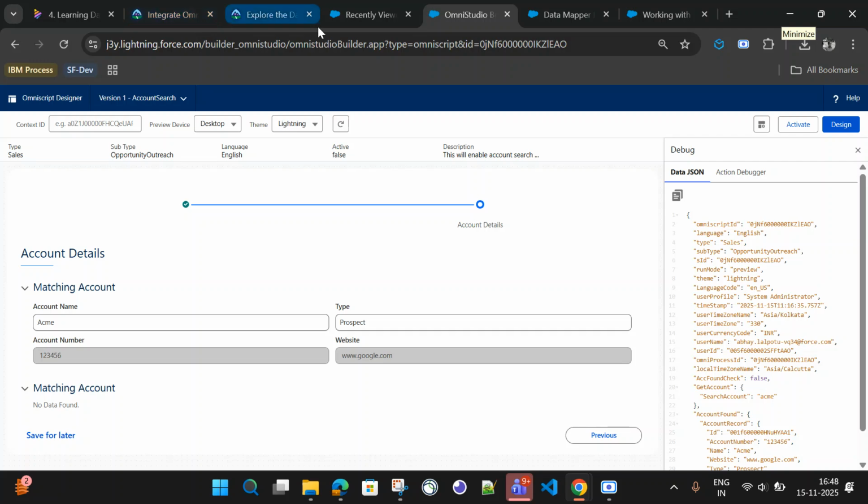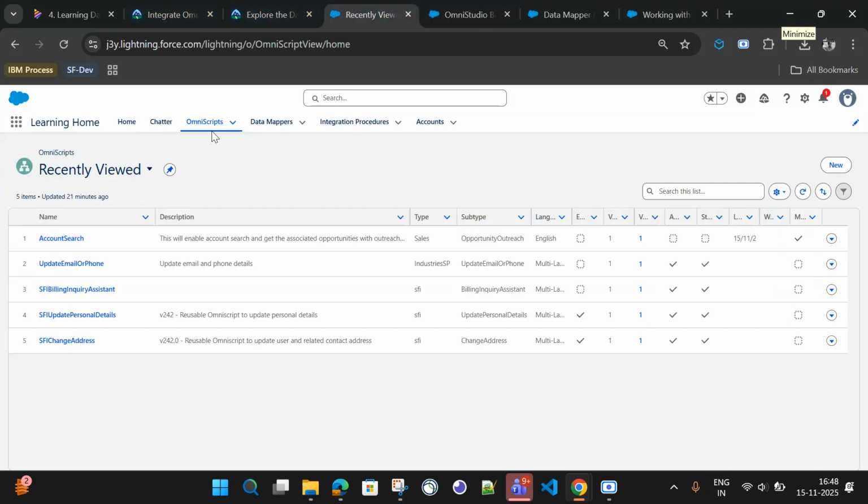So if you see here, we have OmniScript, data mapper, integration procedure, and flex card. These are the four building blocks that we call. Okay. So in our next session, we'll talk more about what a data mapper is, what different types exist within data mapper, and how we can make use of it.